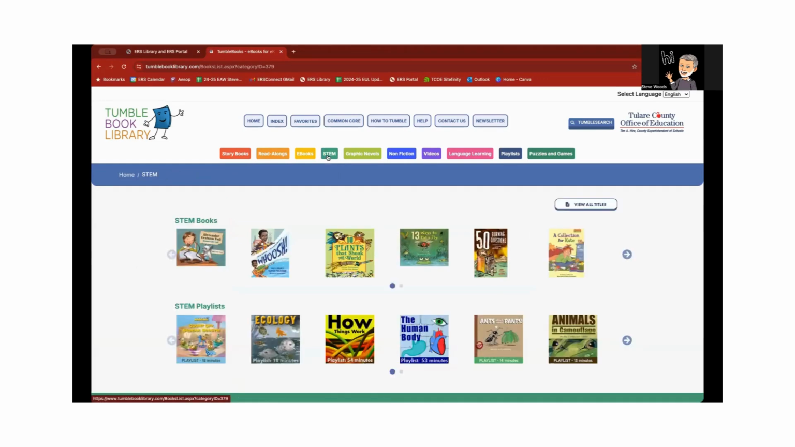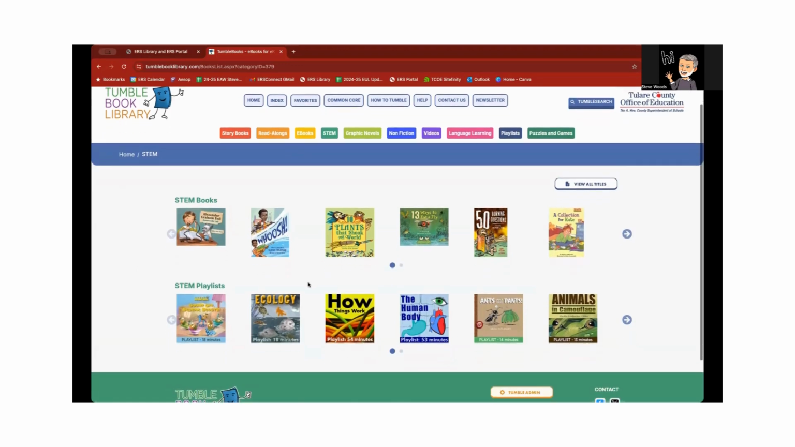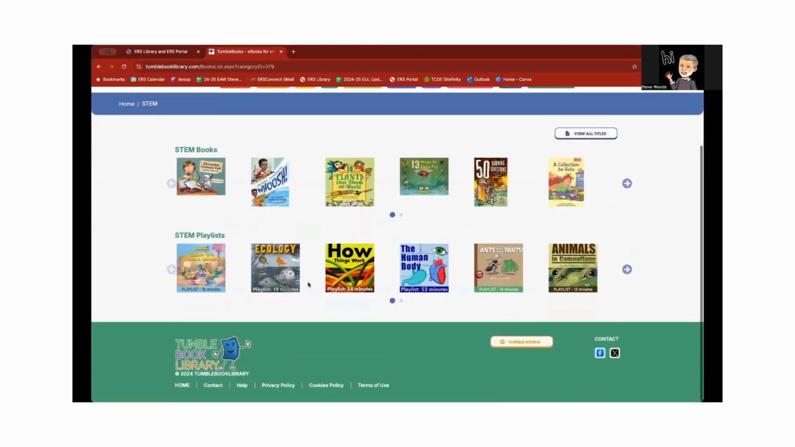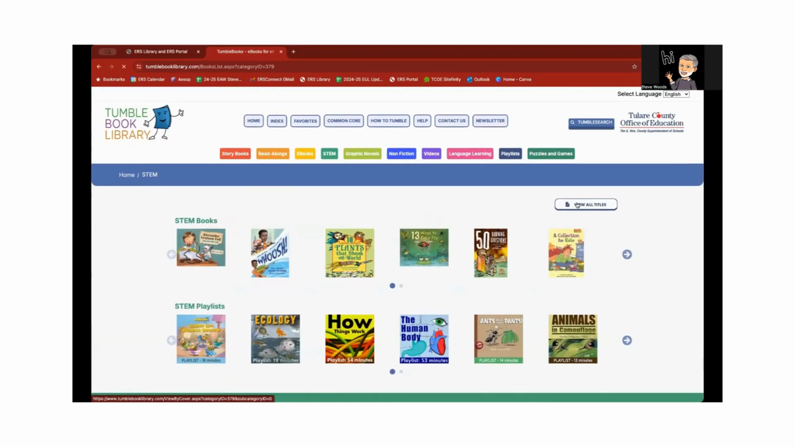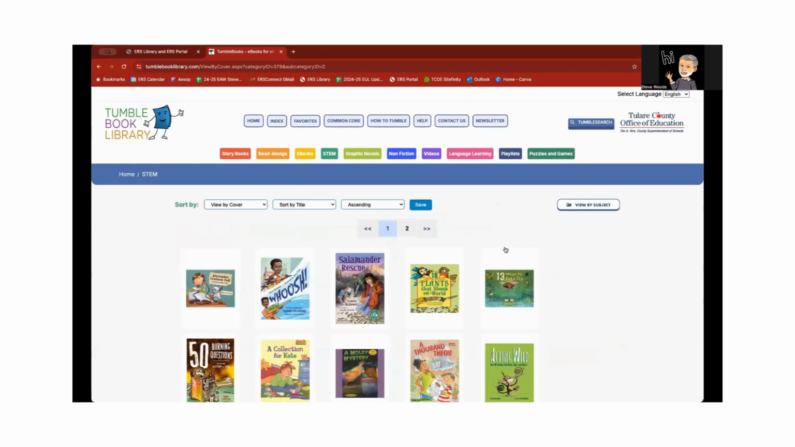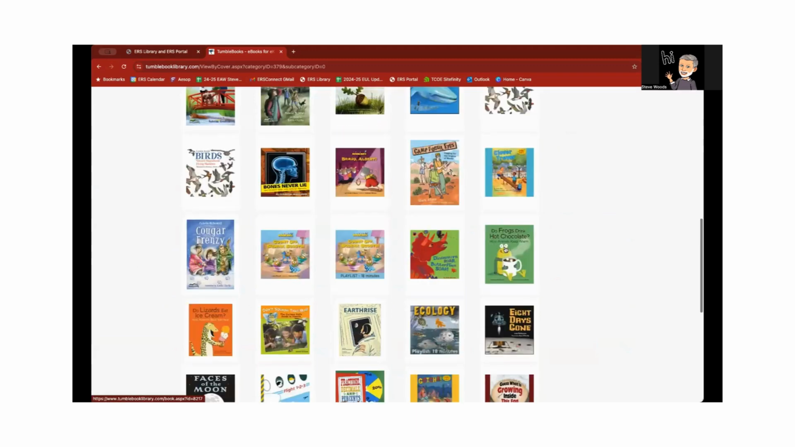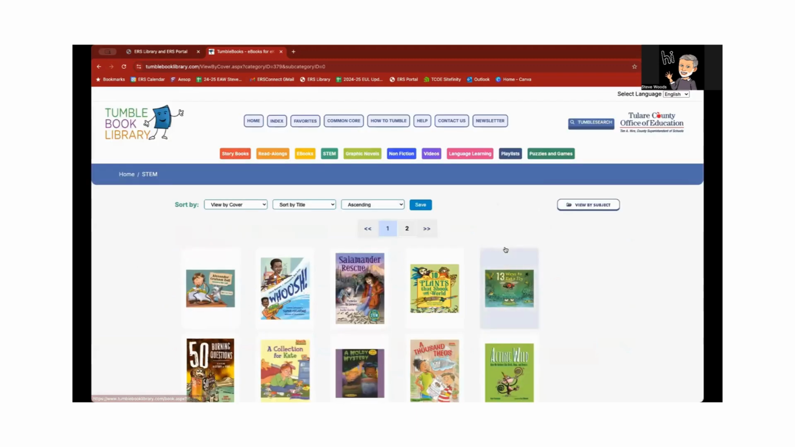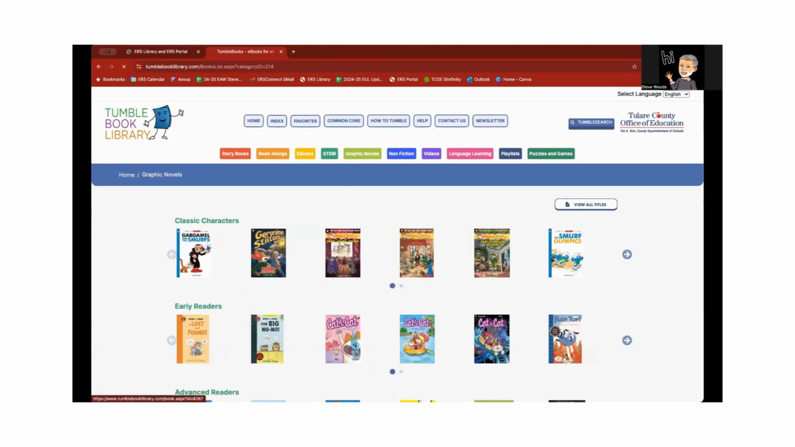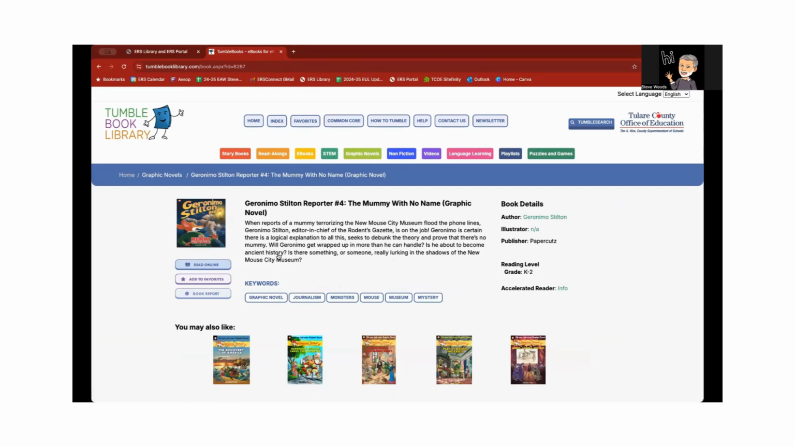After ebooks is STEM. You click on this. These are science, technology, and math. As you can see, there are playlists as well as view all titles. Again, these can be clicked on to open up. There are also graphic novels in the collection. So clicking to read those online will give you a graphic novel that you click through just like you would click through an ebook.